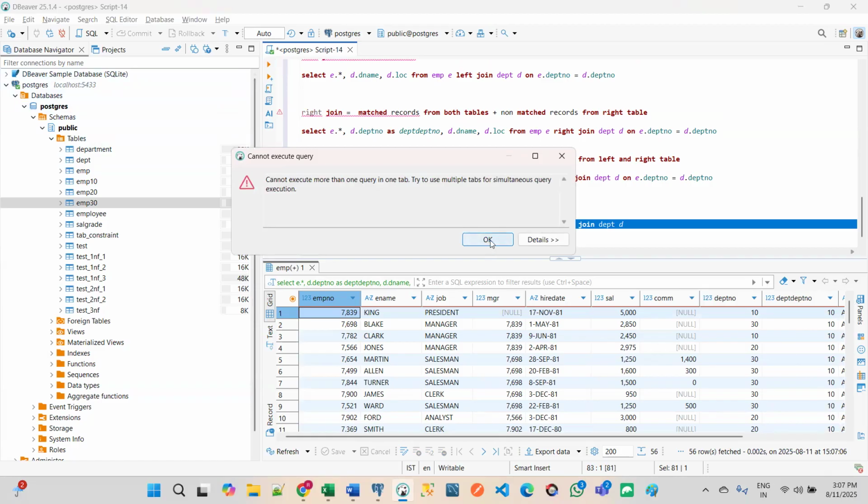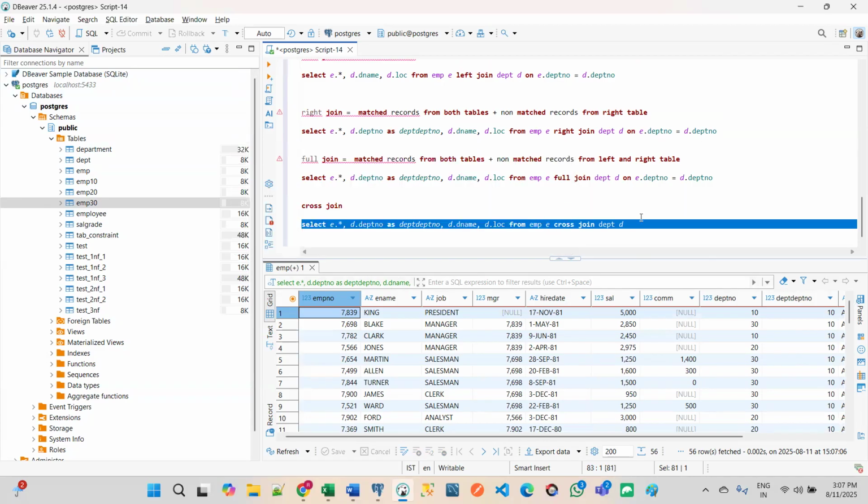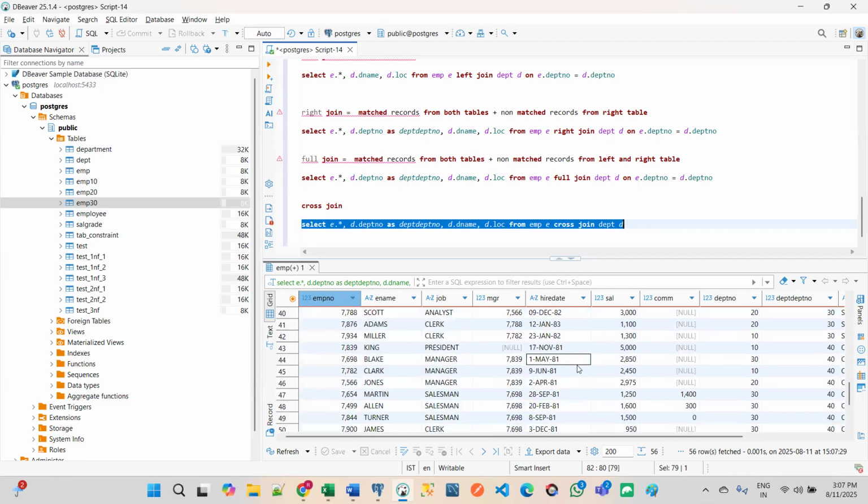Do not execute more than one query in one tab. Try to use multiple tabs for simultaneous execution. What happened? Now it is displayed.